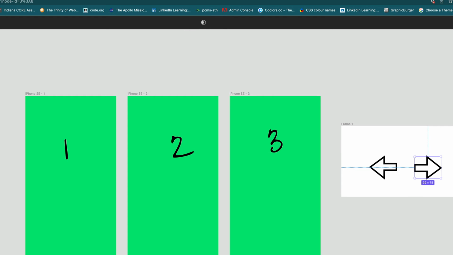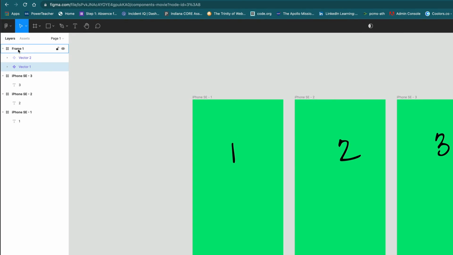Okay. Now over here on the left-hand side, we can see all of our frames listed here. I can see frame 1 is just that area where I just drew my arrows. The iPhone SE sized frames are listed here, number 1, 2, and 3. Those are my phone screens, and they have text on them that says 1, 2, 3, right? I'm going to do this.